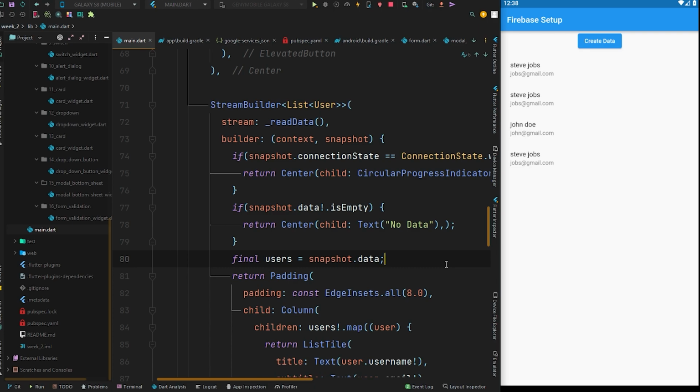So again, the future gives us only a single response, so we need to restart our application so that the response will appear on the UI. But in the case of a stream, a stream is a sequence of asynchronous events, and in Flutter, streams can be used to receive data over time.